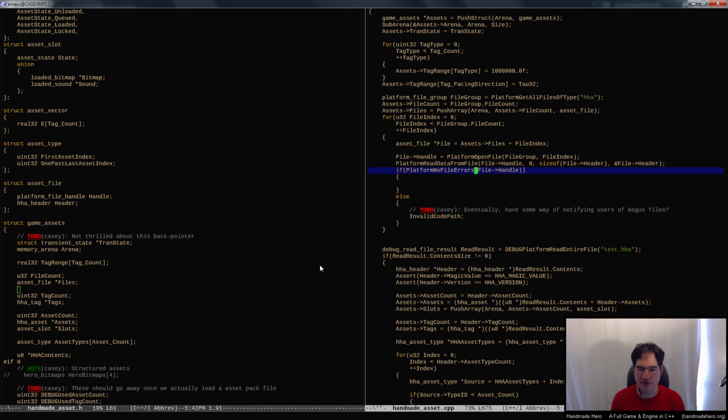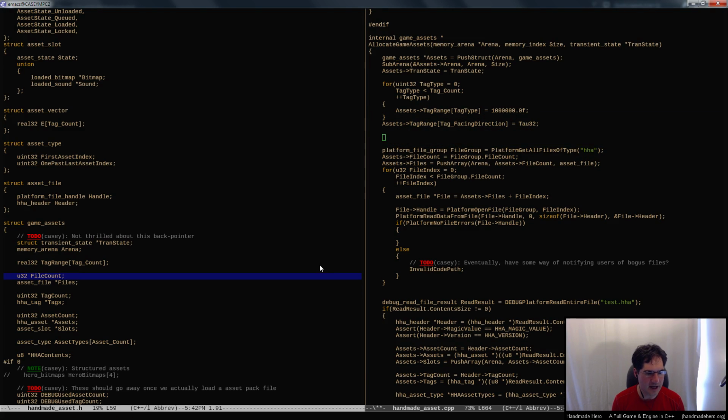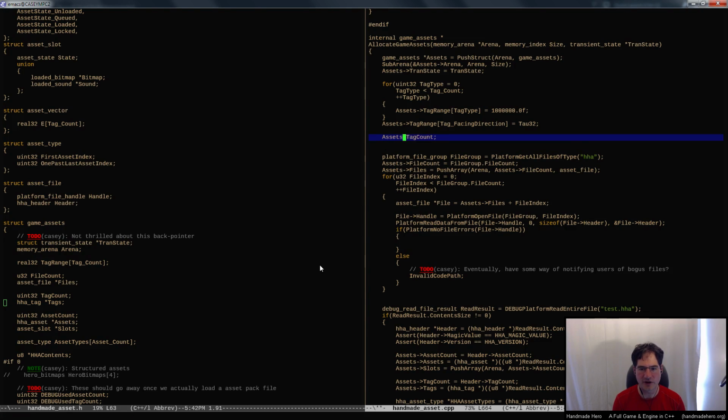So when we actually determine that there are no errors, what we would like to do is sum up some of these things, right? So we've got the tag count, and what I'd like to do is start the tag count at 0 and sum up how many we have total in all the files, right? And the same is true of our asset count. I'd like to start at 0 and sum it up.